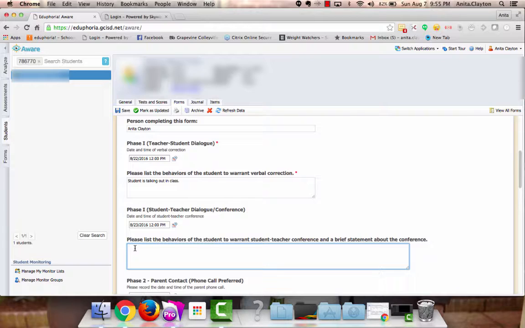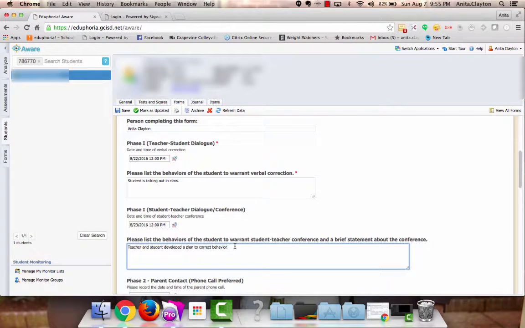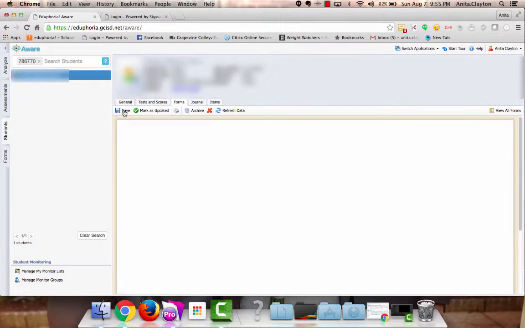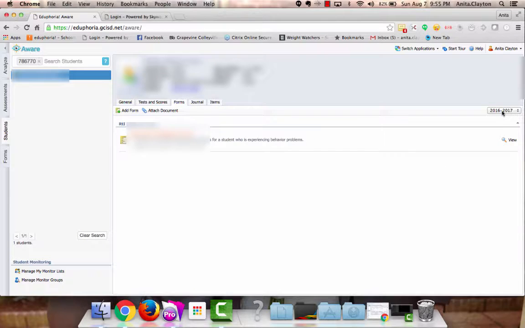So I'm going to write here, teacher and student developed a plan to correct behavior. Okay, misspelled, so let's fix that. There we go. Now, I'm done with Phase 1, so I'm going to go up here and save it. And now it's saved. And if we go to View Forms, there's our form.